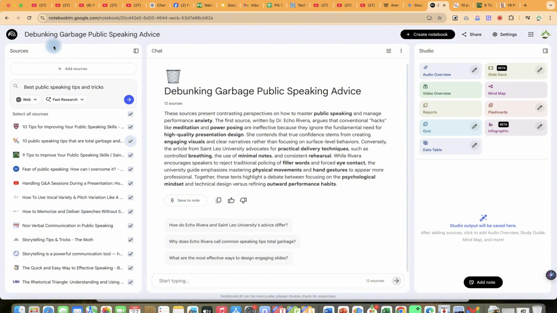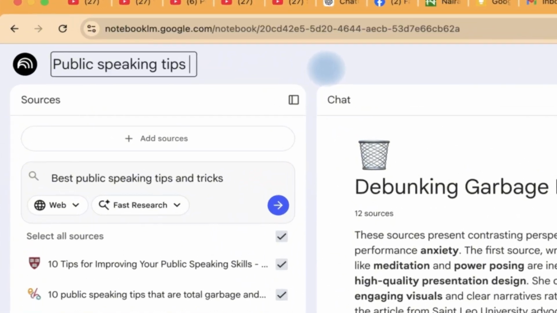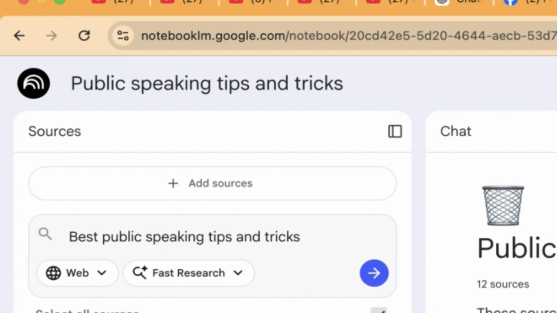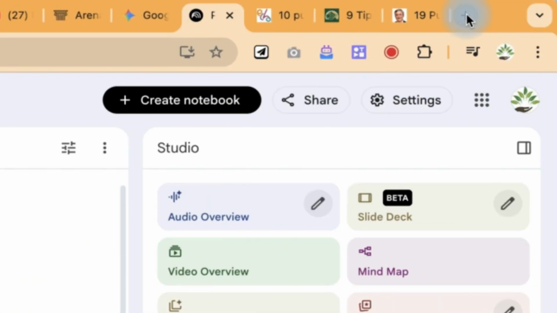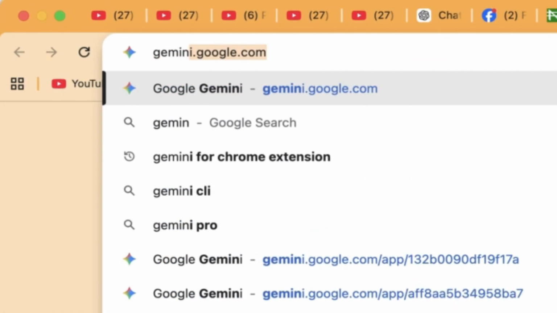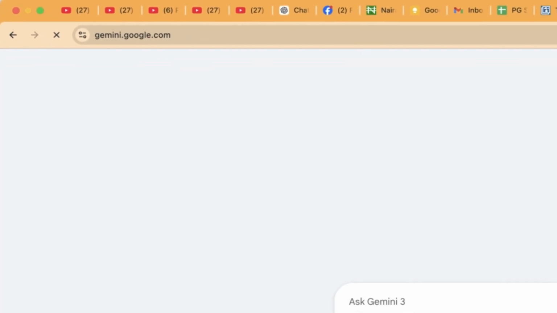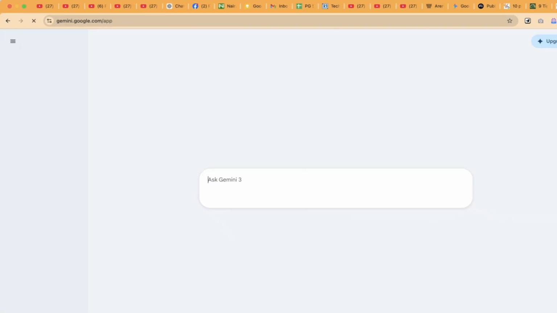So let's say we have our notebook, "Debunking Garbage Public Speaking Advice," or we can rename it and say "Public Speaking Tips and Tricks." Okay, so let's now go back to Google Gemini. We can come to Gemini with google.com. And of course, you have to log in with the same account, like I said earlier, that you logged in with on the NotebookLM platform.